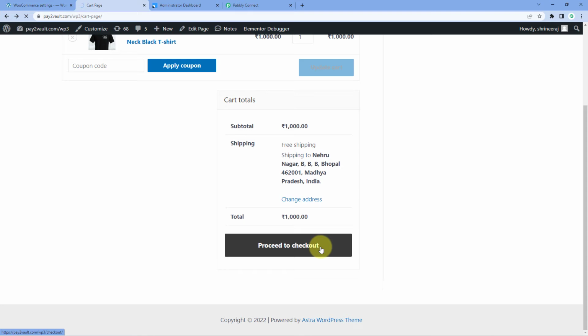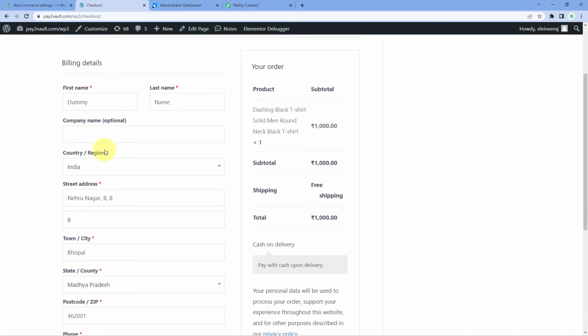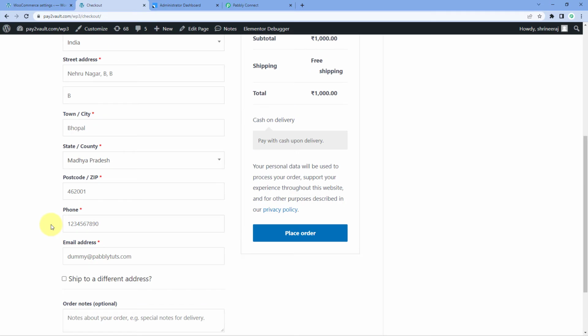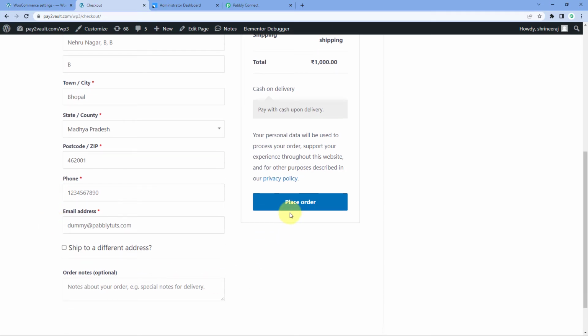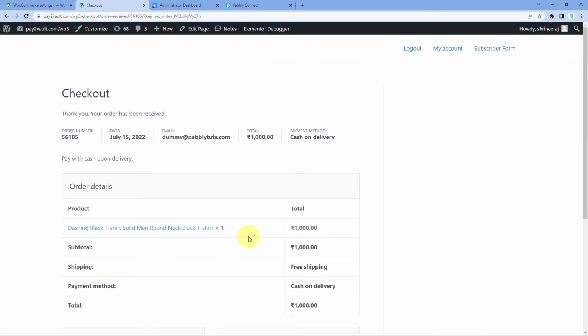proceed to checkout, and here we will enter the details of a dummy user, a test user, like a dummy name. Then we will enter a dummy address, a test address, a dummy phone number, as well as a test email over here. After entering the details of a dummy user, just click on place order, and we will see that we receive a new order on our WooCommerce store. And the order is successfully placed. So we have successfully received a new order on our WooCommerce store.